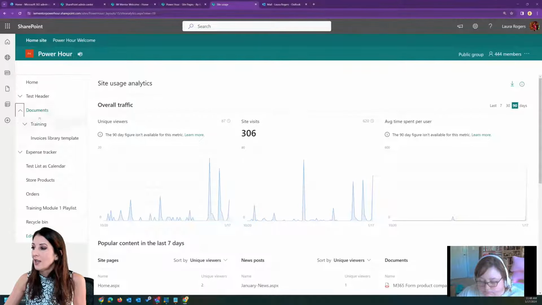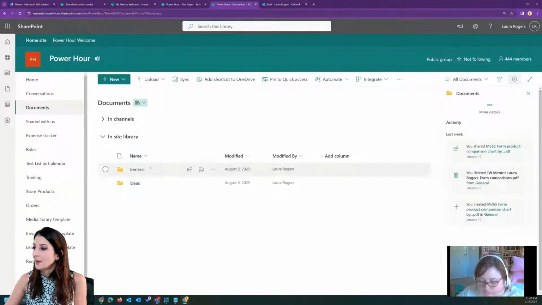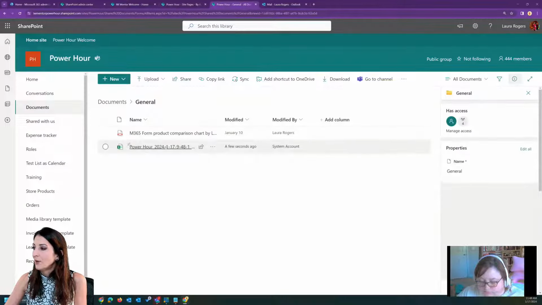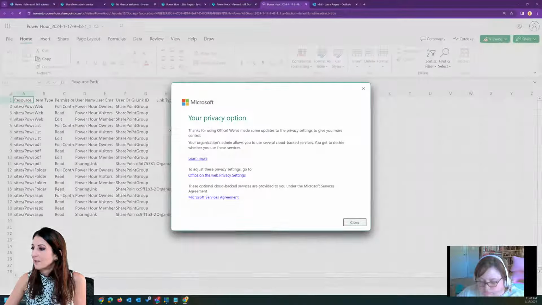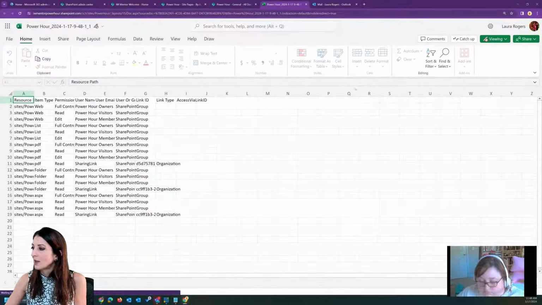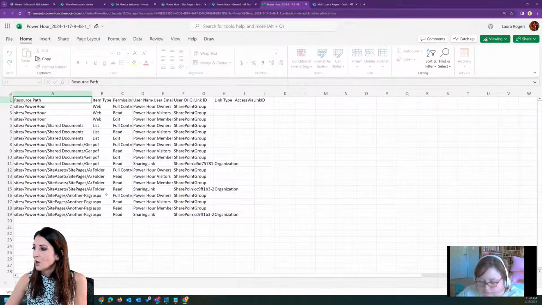And let's go see in the document library if that report arrived there. Oh, it's going to be a spreadsheet. Oh yeah. So, okay, don't care. It's showing me a permissions report. That's interesting. Okay. Good to know.